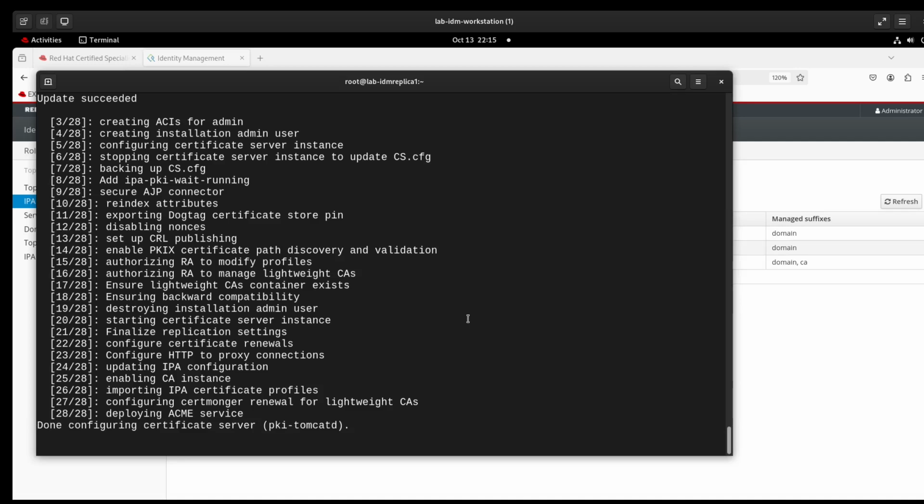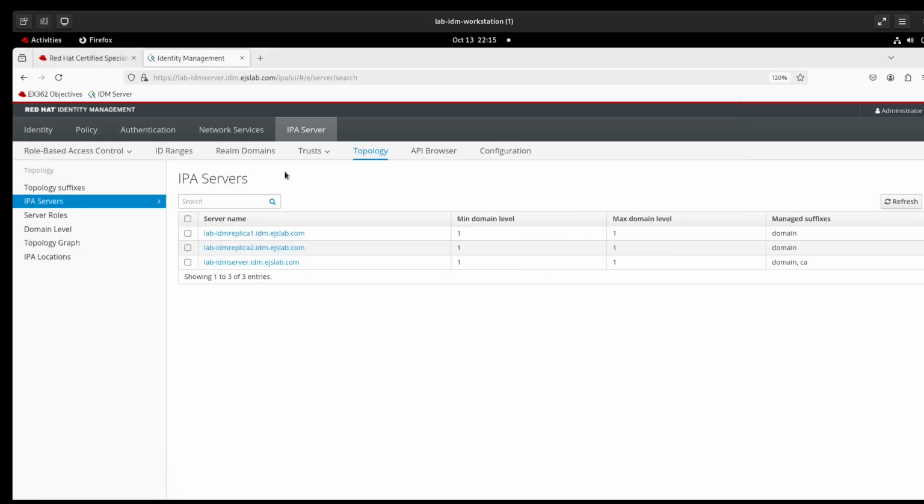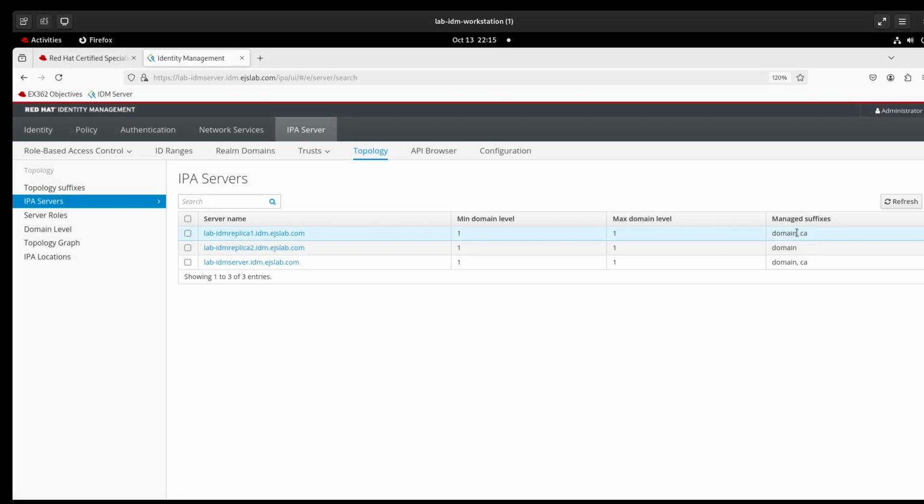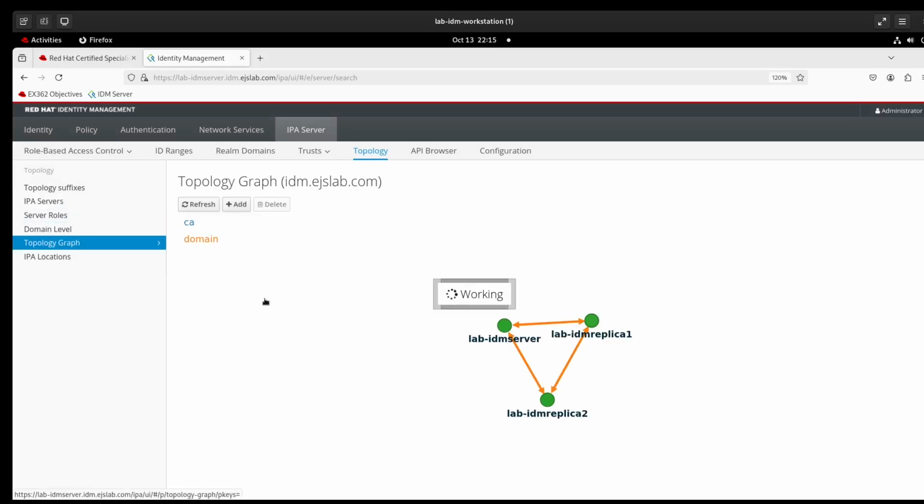All right, so I'm probably going to break my environment, but I'm a little bit tired of waiting. This supposedly has finished, but it is stuck on done configuring the server. So let's refresh this here. Kind of surprised it is still complaining, even though we have the suffixes. Let's look at the topology graph, and there is now a CA.